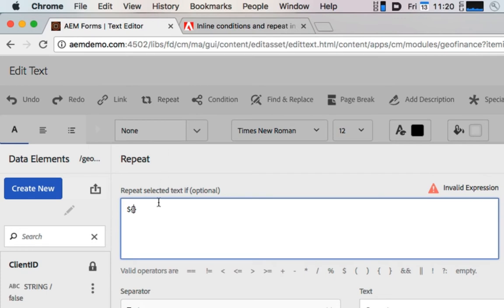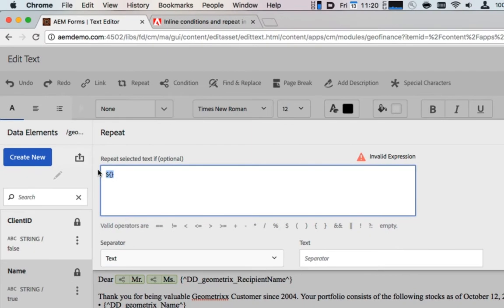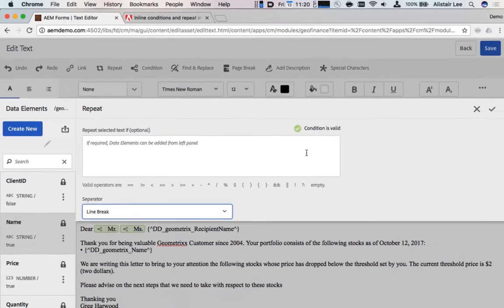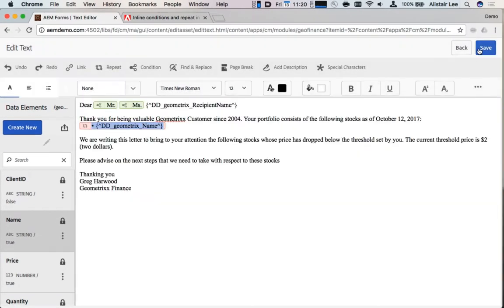Here I can add a condition. We'll take a look at that in just a second, but for now I want to show all of the stocks in a specific portfolio, so I'm going to erase that condition. I can also specify any separator I'd like to use. If I want a comma in between each of these stocks, I can add a comma. If I'd like to use a line break, I'm able to do that. Let's go ahead and choose Line Break here, since we've added a bullet character, and click on Save and save these changes.